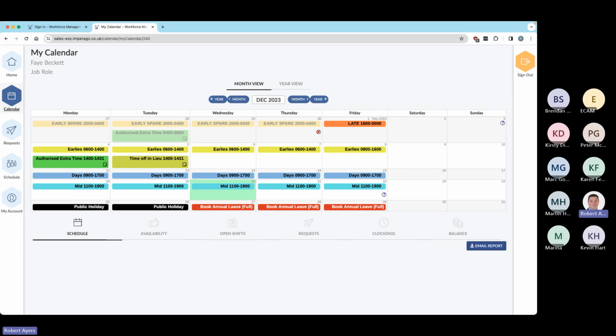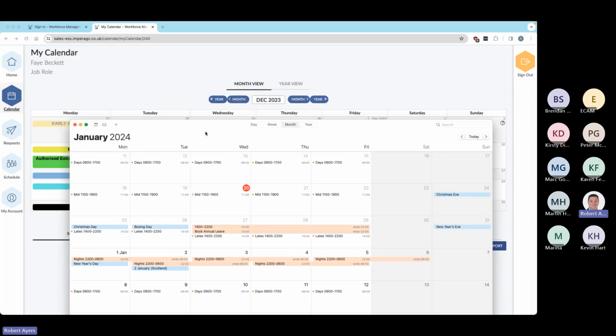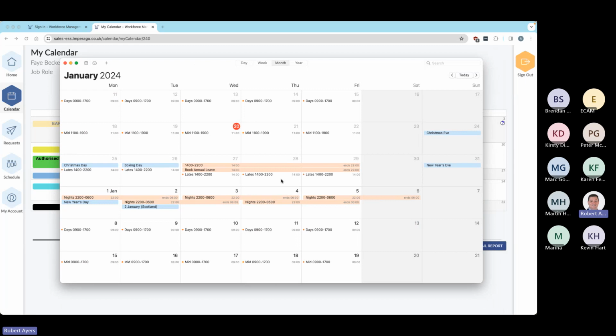Or if you are using the iCalendar link, then they can just look at an external calendar. This is exactly the same information. I'm just showing it in the calendar app on my Mac. Now, this could be Outlook, Gmail, Yahoo Mail, whatever you like. Any of those internet-based calendars, they can link to their work account so they can see what is going on.